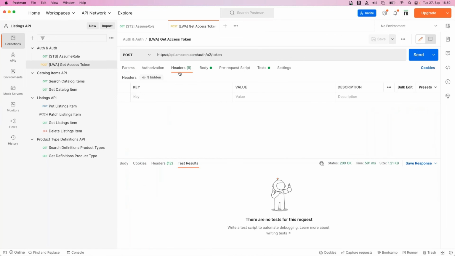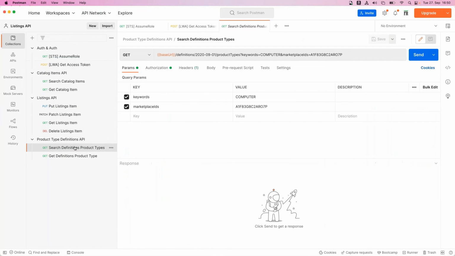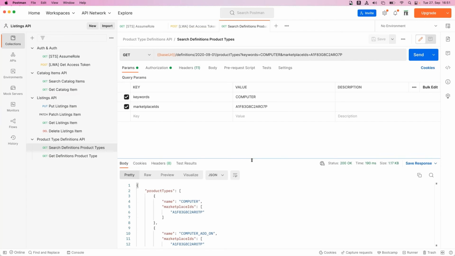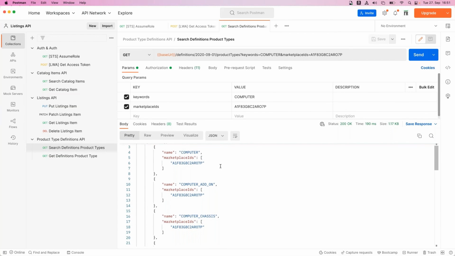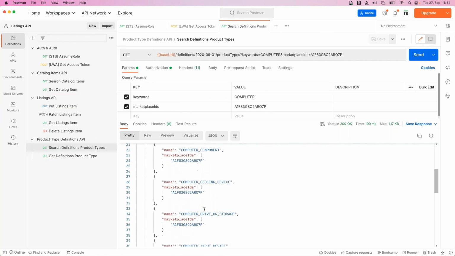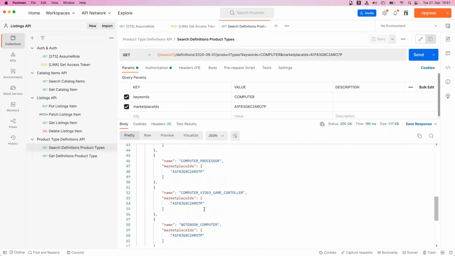Now that we've used the get catalog items, we can go ahead and try the product type definition operation. In this case, we are going to do a search by using the search definitions product type and use computer as a keyword. So very generic. We should get more than one result in the response. And that's actually what we get here. So you can see that we have the computer category, computer add-on, computer chassis, component, cooling device, and many others.